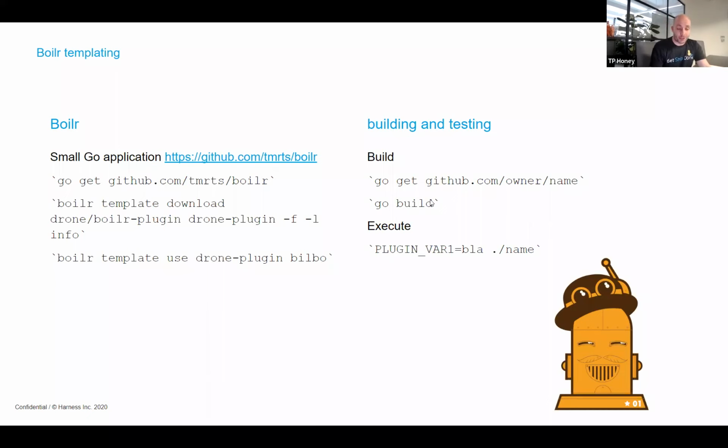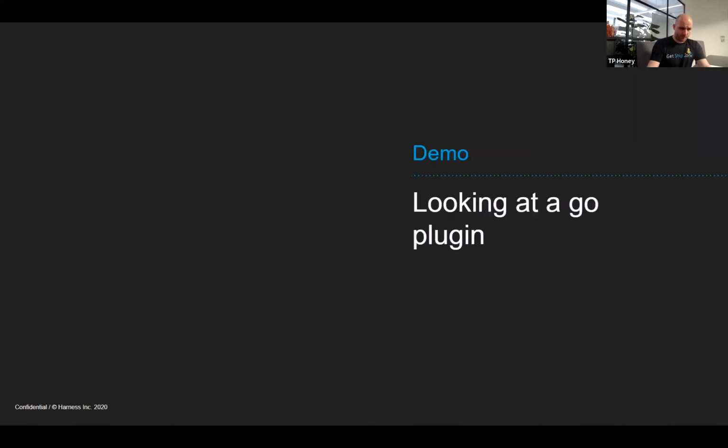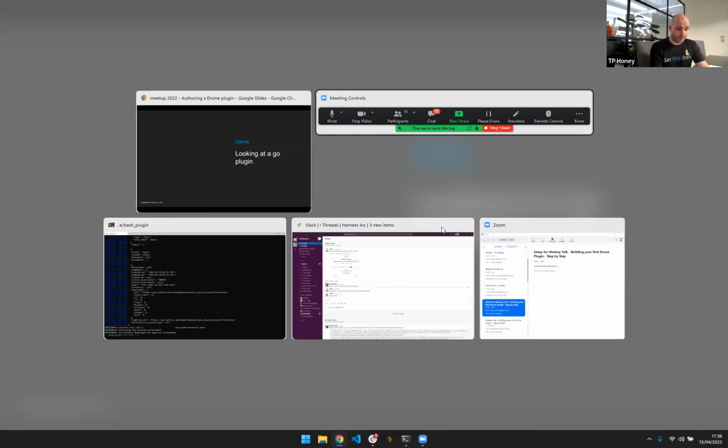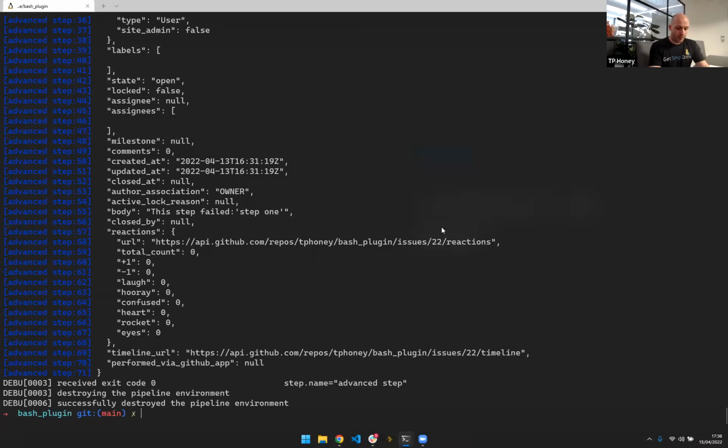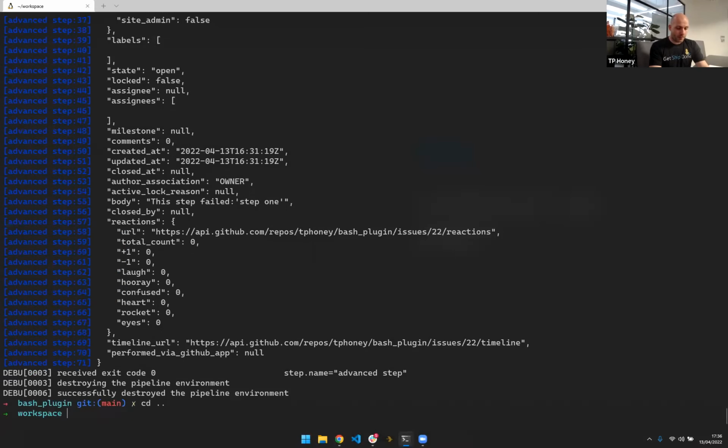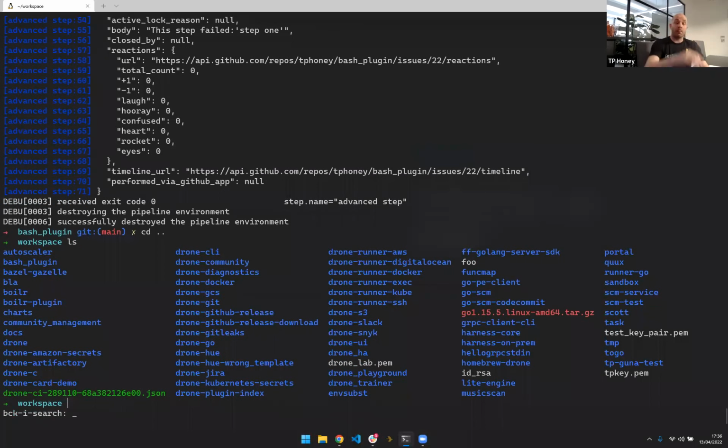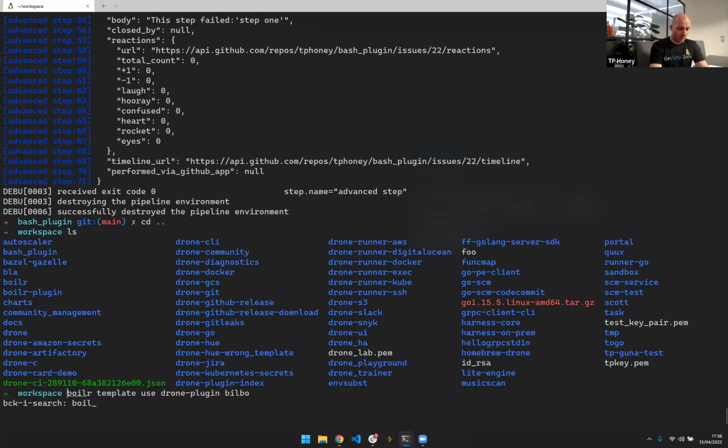And then finally, we're going to talk about once we have our Go project, how do we build it and test it in a similar way to what we did with the bash plugin. There's going to be an awful lot of console here, so I'll step you through the different parts, and hopefully nothing breaks. So I am going to go back to my workspace, and I am going to run our boiler command. I want to create a little plugin, and I'm going to call it Bilbo. I don't know why, but it will do.